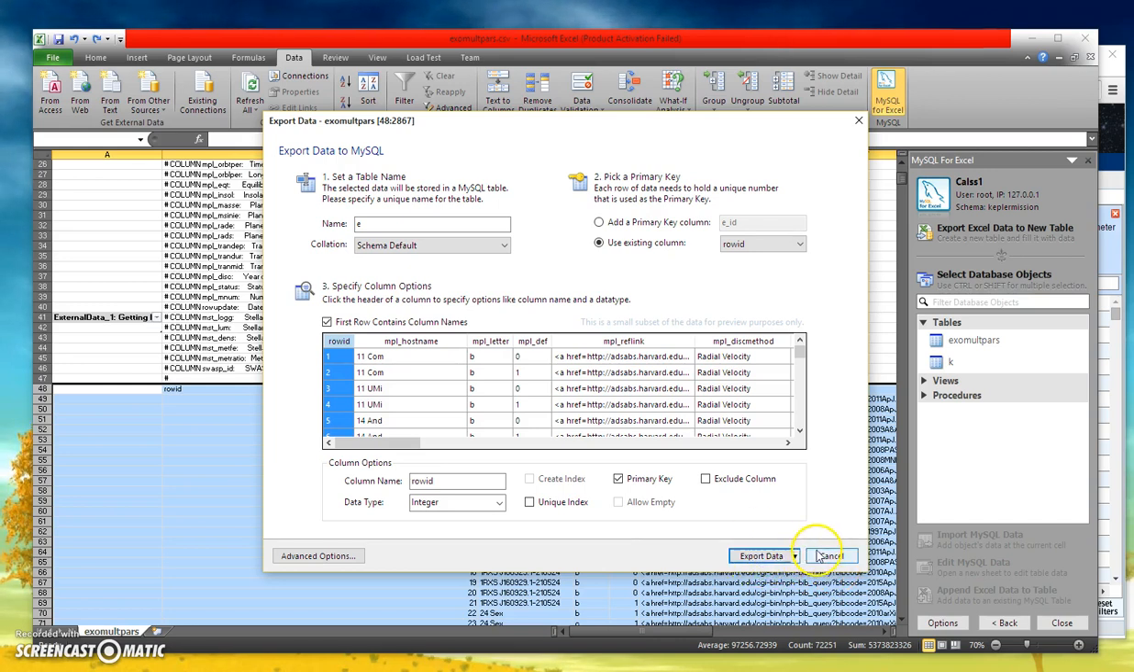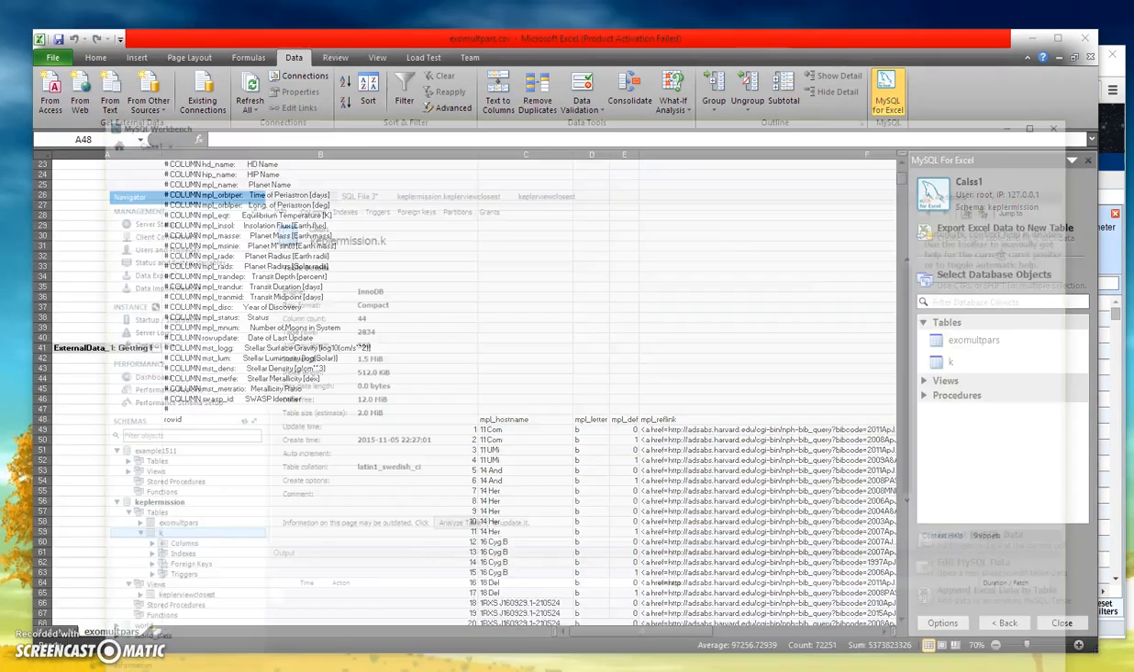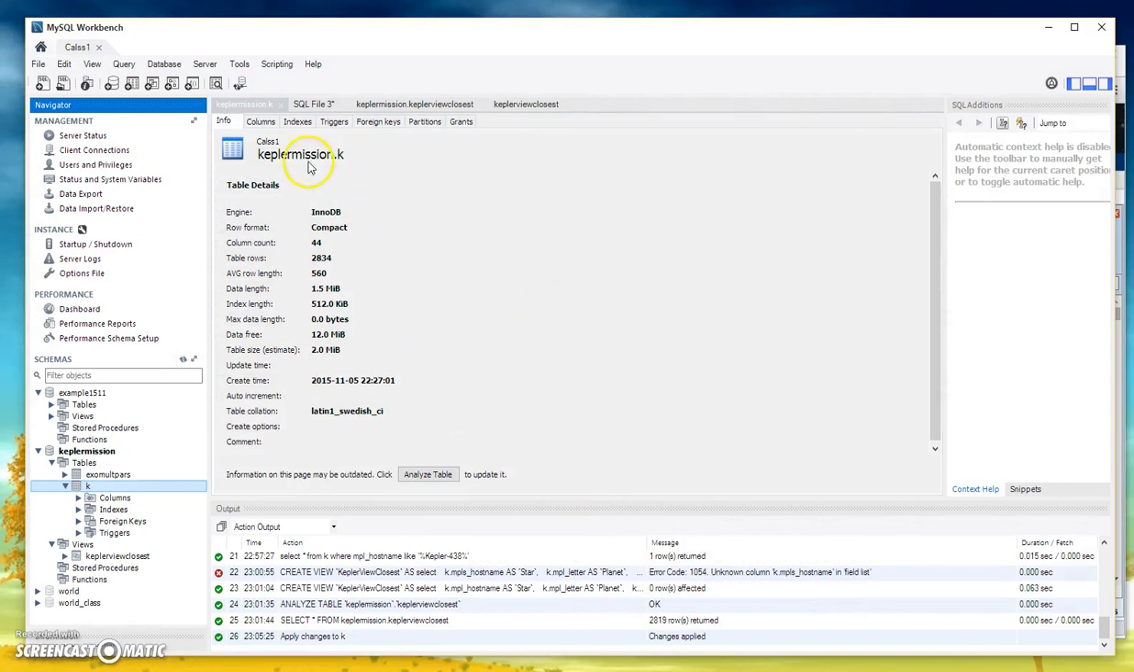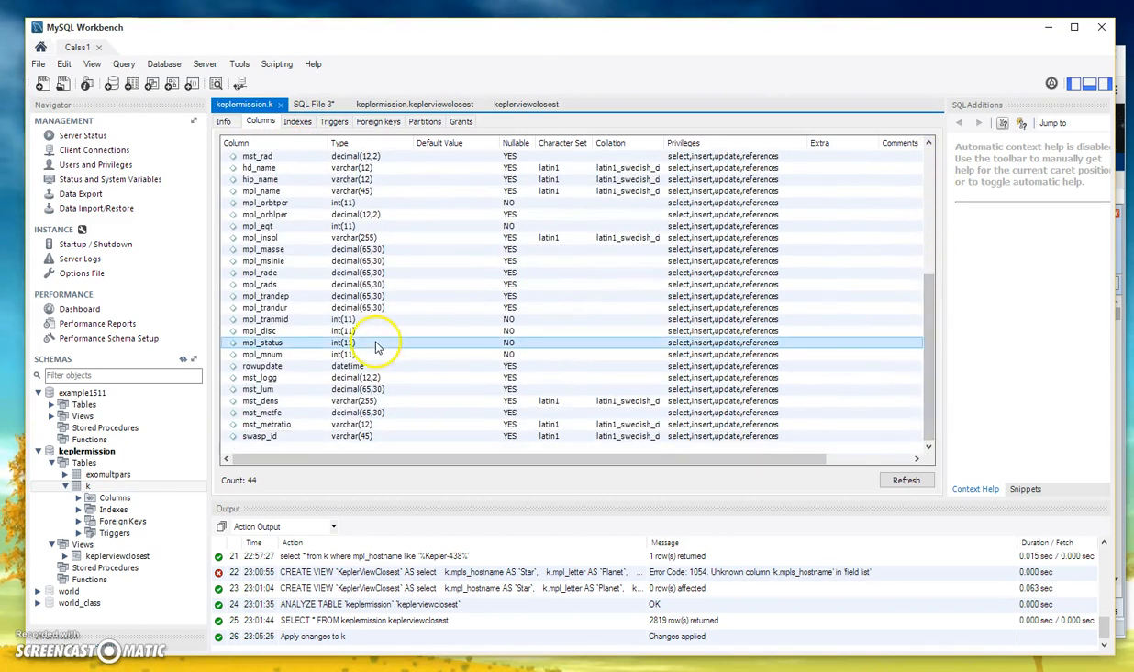I'm not going to do that now because I already did it, and it takes a little bit of a while. There's quite a lot of records in here. So at that point, you can open up the file or link up to the database of the exported columns. You can see here Kepler mission, and I've called it K. All our columns are exported, which I thought was pretty neat.